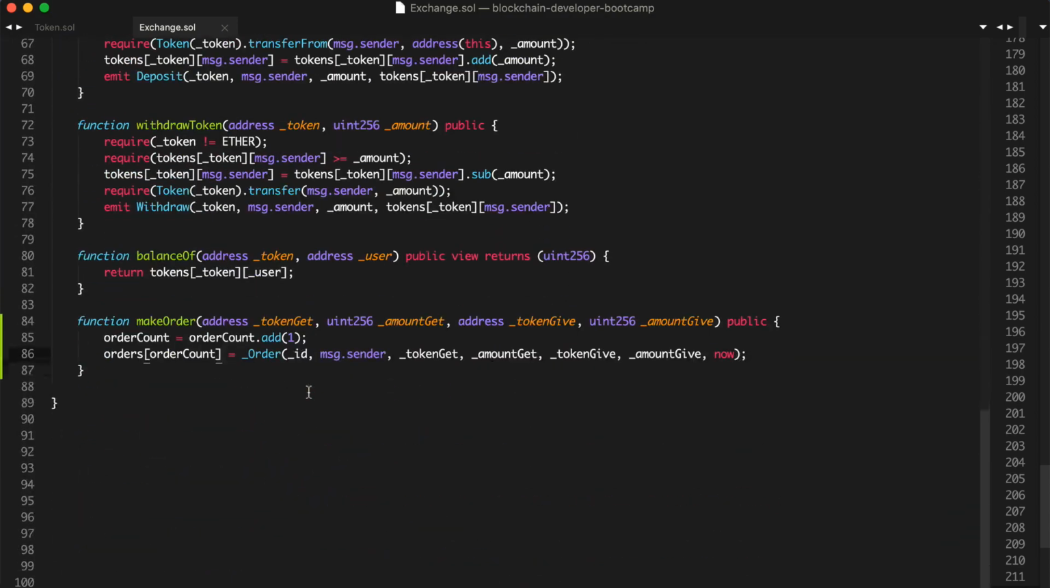So now we have basically modeled the order. We've created a new one whenever we call this make order function. And we give it an ID. We keep track of all the orders that have been created, and we give it an ID. We stick it in the orders mapping with this order count, and we add the newly created order here.